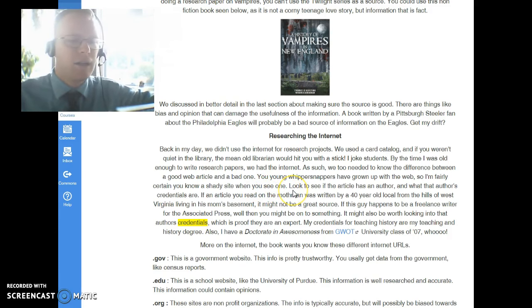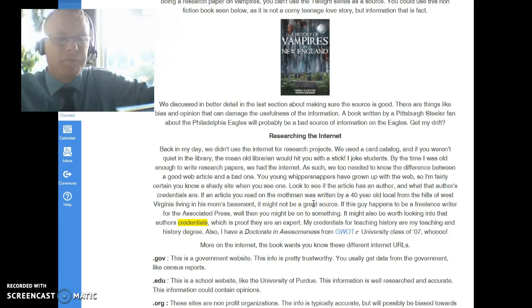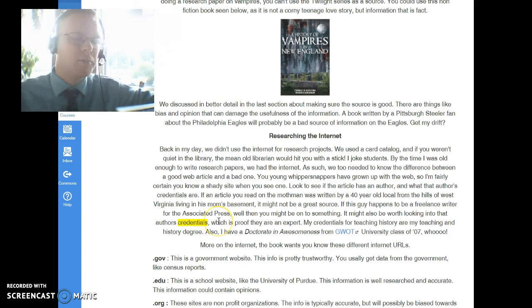When you see one, look to see if the article has an author. It's usually a good place to start. And what the author's credentials are. For example, if you read an article on the Mothman, and it was written by a 40-year-old guy living in his mom's basement in the hills of West Virginia, it might not be a great source of information. But if you read the article and let's say that guy happens to be a freelance writer for the Associated Press, well then maybe he's a good source. It might be worth looking into the author's credentials, which is proof that they are an expert.